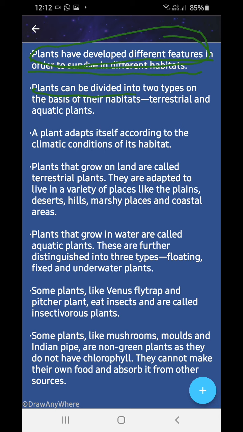Plants can be divided into two types on the basis of their habitat: terrestrial and aquatic. A plant adapts itself according to the climatic conditions of its habitat.